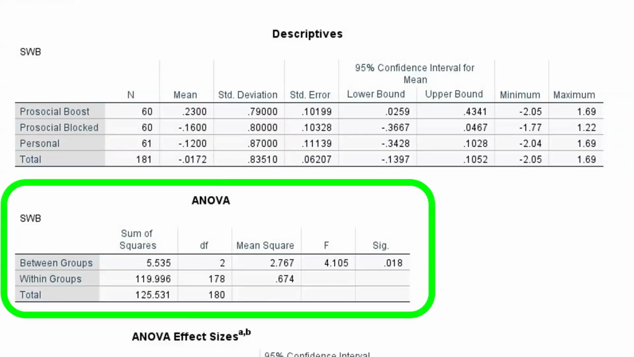We have here the ANOVA. This is the gatekeeper. This is what needs to be significant before we do a post-hoc analysis. So once again, for subjective well-being, we have our between groups. How much variability is there between the conditions? And that is going to be a factor of the variability between the conditions as well as variability from the subjects themselves. However, the within groups variability, that is just the variability of the subjects themselves. You compare one to the other, you get your F statistic.